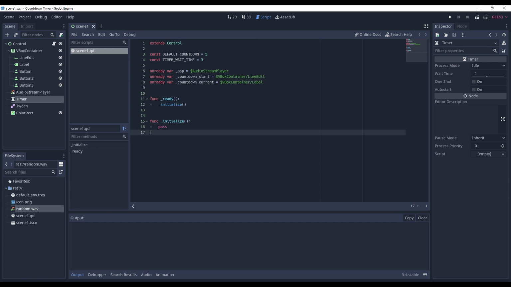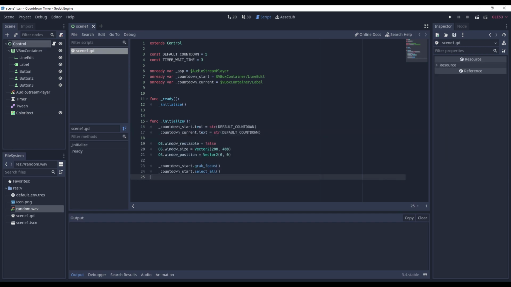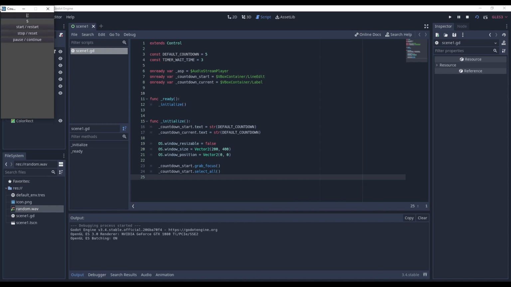We create some variables to easily access our nodes. We then fill in our initialize function. Here we set the line edit and the label to the default values. Do a little bit of window tricks that should read pretty self-explanatory. And to allow editing the time as soon as the application starts, we grab the focus and select all. We run the scene again and it should look like this.